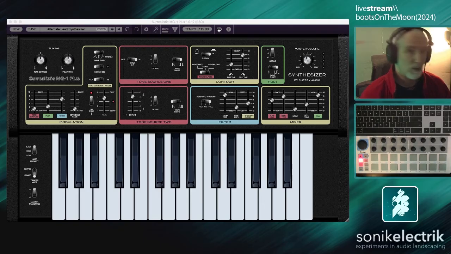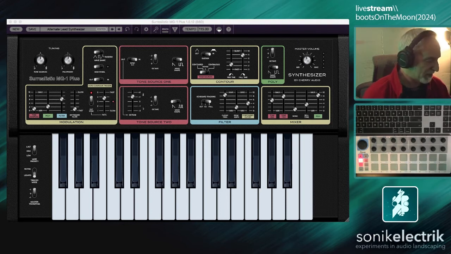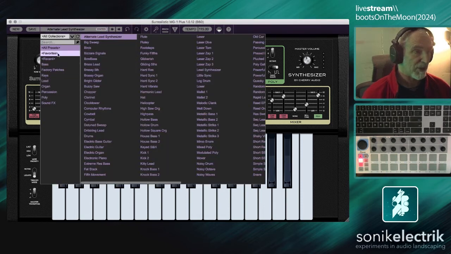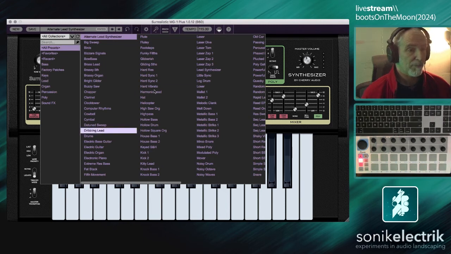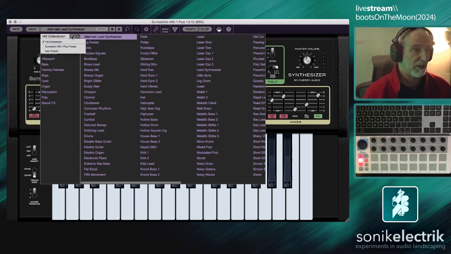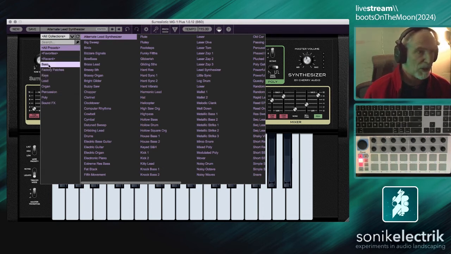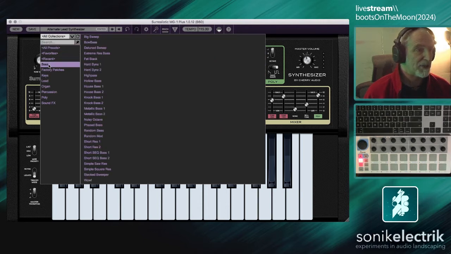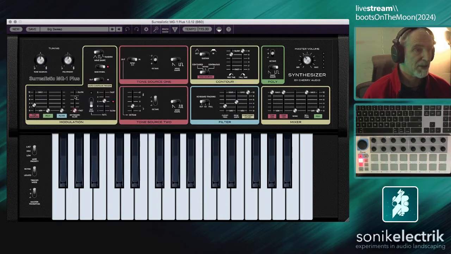So let's take a little look, like I said, at some of the presets that come installed, just to get an idea of what it can do. So here under all presets, you can see there's quite a few to get you started, and they're broken down by categories here. You can of course save your own presets, and you can put them in the user presets collection, and you can break them down by category too. So nothing out of the ordinary there. So let's just take a listen to some of the bass sounds.